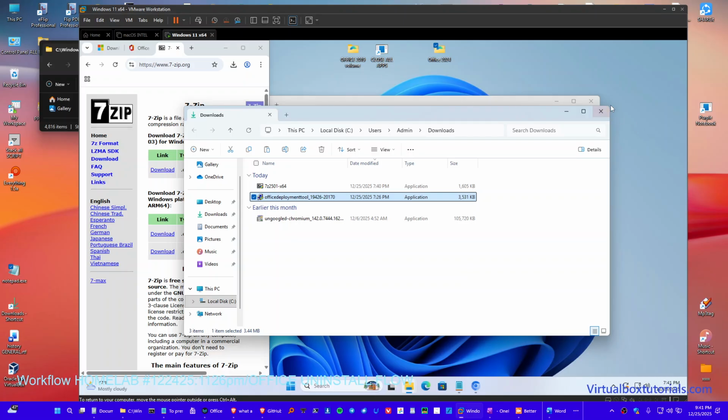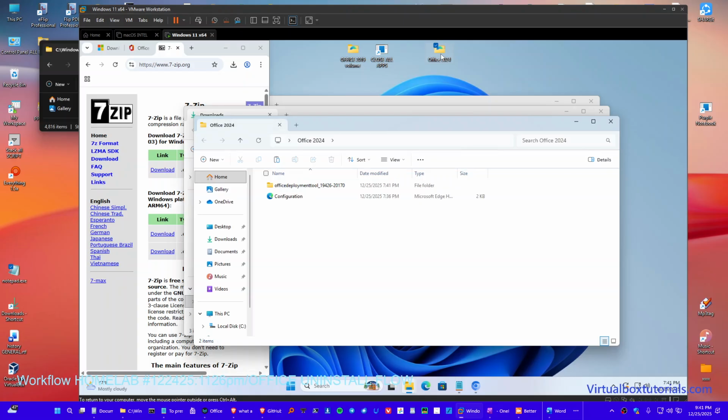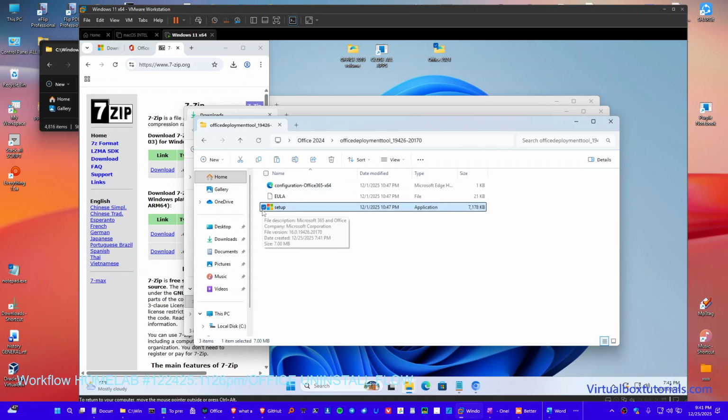It looks like there was an error, but we'll find out now. So here it is. So what we have to do is just take this setup and put this setup. Now, very carefully, we're going to put the setup, not this default configuration file, not the EULA, but this setup file in Office 2024. You want those together, okay?